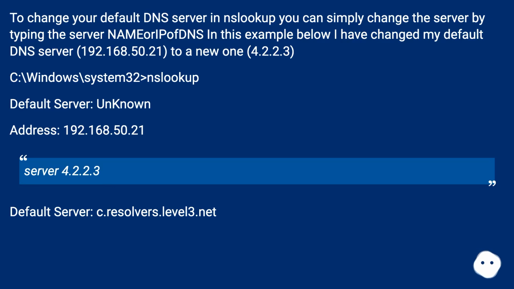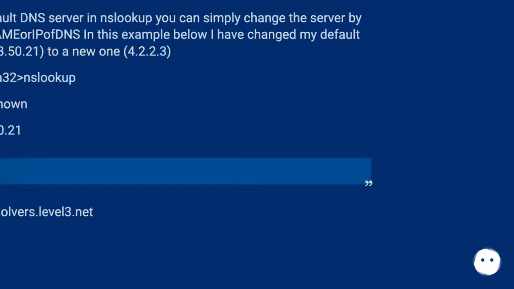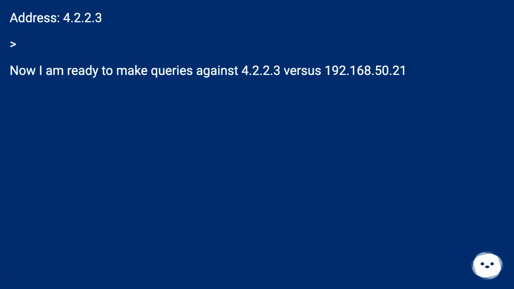C:\Windows\system32> nslookup. Default server: unknown. Address: 192.168.50.21. > server 4.2.2.3. Default server: c.resolvers.level3.net. Address: 4.2.2.3. Now I am ready to make queries against 4.2.2.3 versus 192.168.50.21.